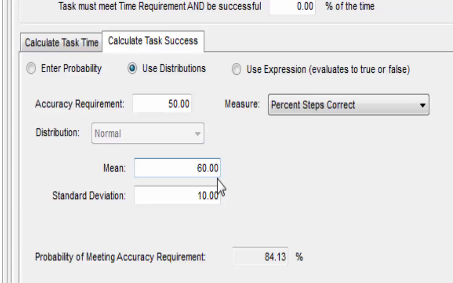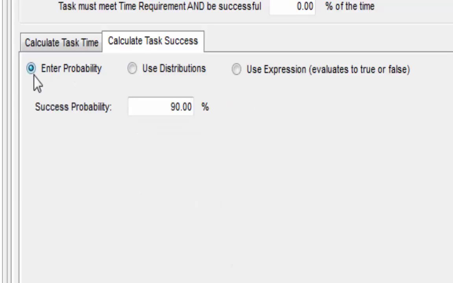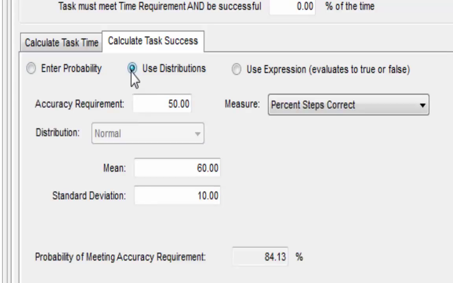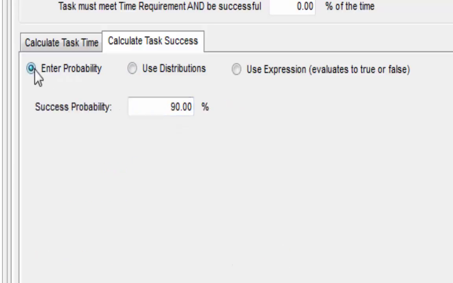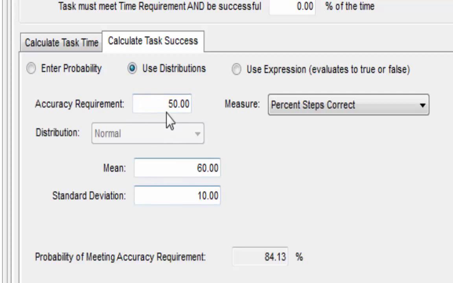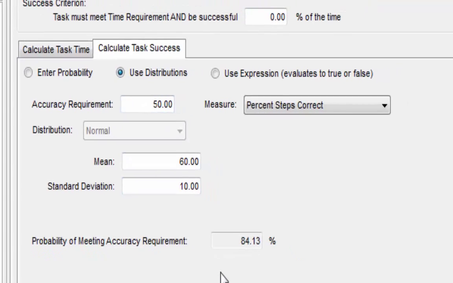I personally don't see the value of using this over a direct probability. I definitely think it would be much more difficult to collect data on this particular type of information than to actually just collect data and see how many times the person performed the task successfully versus unsuccessfully, and use a straight up probability. But if it makes sense for you in your particular case, that is how you would use this particular option.